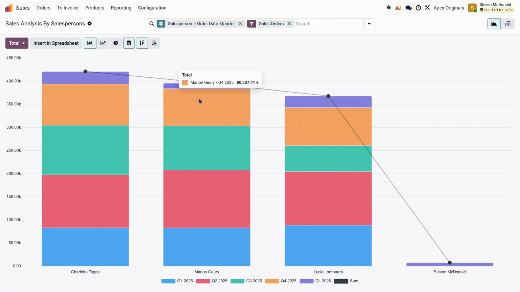Over any segment of our chart, we can see the corresponding total amount of sales order for the given period. In case you're wondering, Stephen McDonald only joined the company recently, which explains why we are only seeing data for the most recent quarter. Something we haven't touched on yet is this row of icons just above the chart.